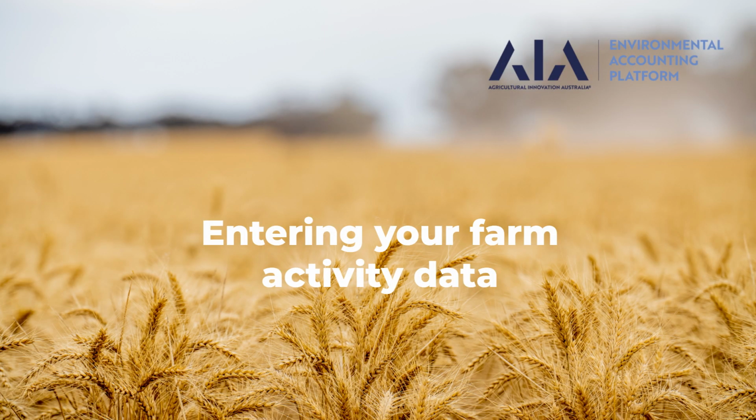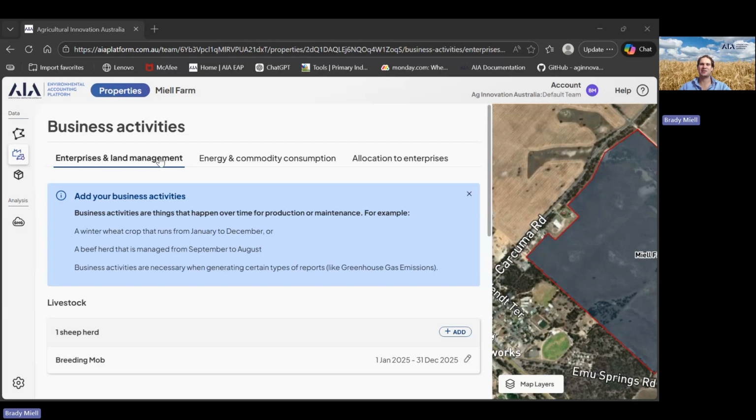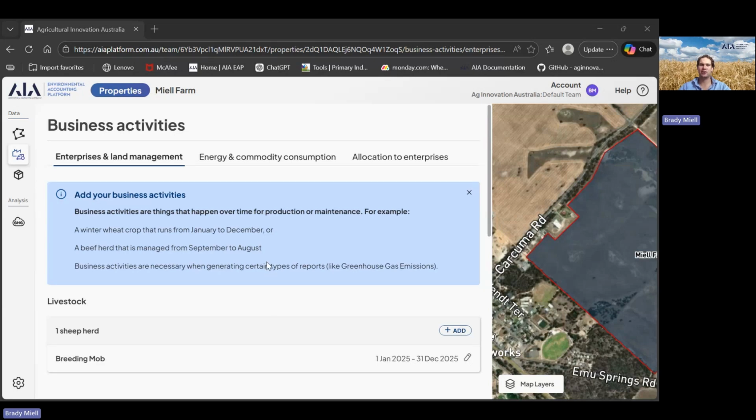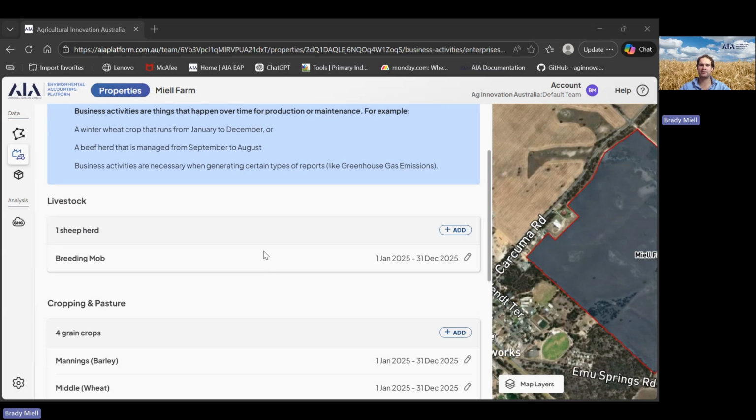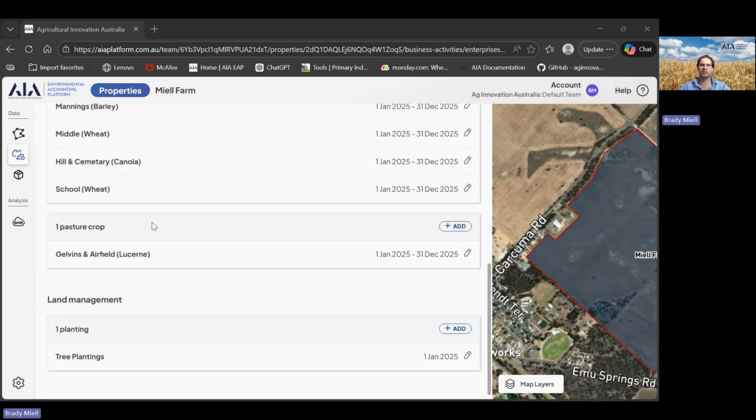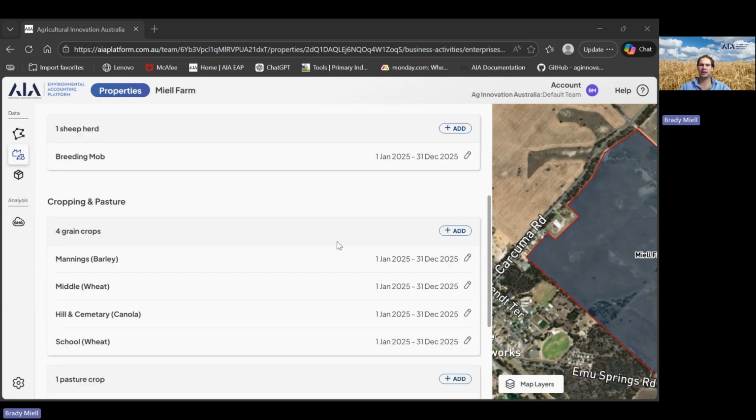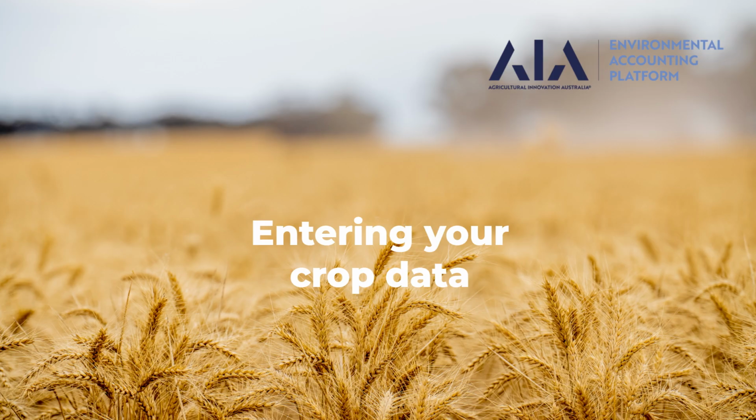So in business activities, the first tab is enterprise and land management, where your actual farming activities happen. So here you will note that all the commodities we entered when setting up the property are present. So sheep, cropping, pasture, and trees. You also note that there's dates running across a year, because with emissions accounting, you are running it to an emissions year. It's your choice how you line it up, about whether you do it to a calendar year, a financial year, or a year you're choosing. But keep in mind that if you do want a whole of enterprise result, you do need to line up a consistent emissions year. So for example, here we've gone to a calendar year because that best lines up with our winter cropping.